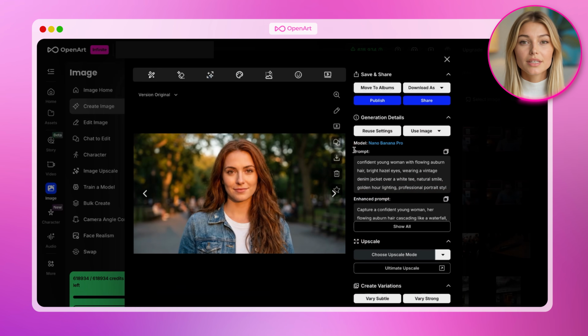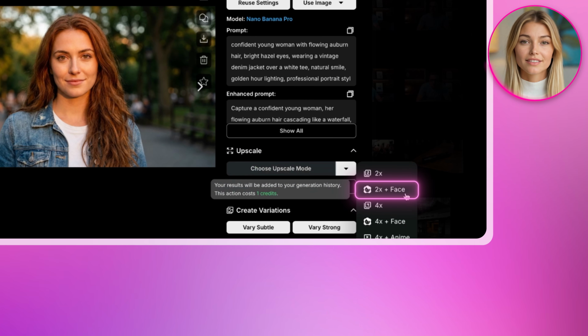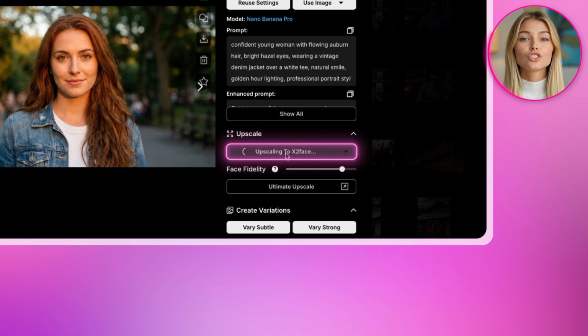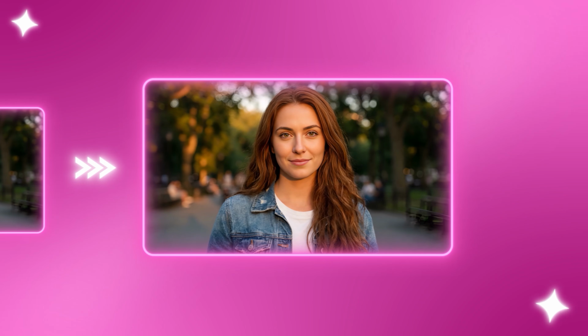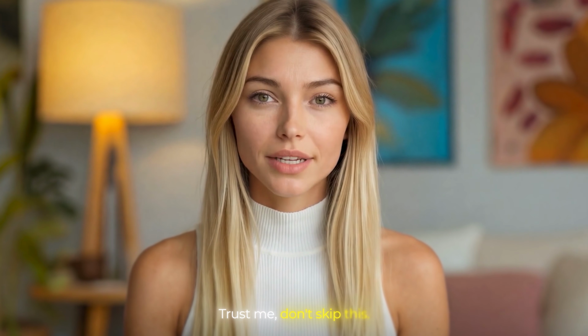I'm choosing this one because the lighting and expression are exactly what I want. You need to upscale this image using the 2x plus face option. Click on your image, then click the upscale button and select 2x plus face. This step is absolutely necessary because this upscaled image is going to be the foundation for all your future generations. Trust me, don't skip this.